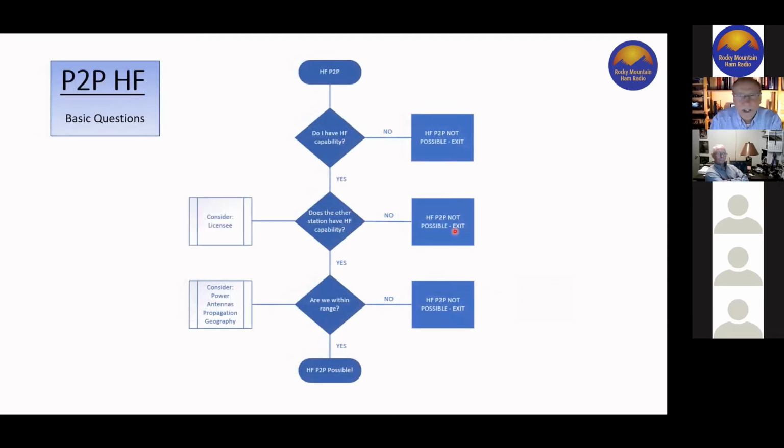You go through the same kind of questions with peer-to-peer HF. Do I have HF capability? No? Well, of course it's not possible. Does the other station have HF capability? No? Well, it's not possible. And one thing you have to consider there is the licensee. What if the person using their call sign only has a Technician license? At that point, they really don't have HF capabilities, so it becomes impossible. But if both have HF capability, then you have to ask yourself the same question: are we within range?